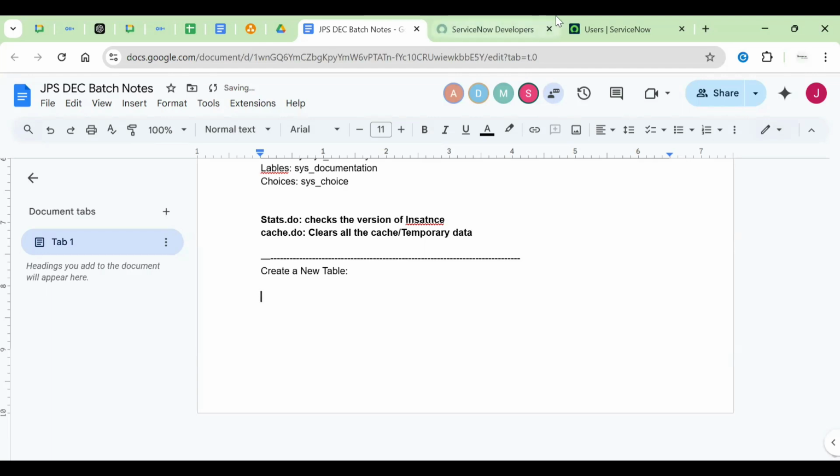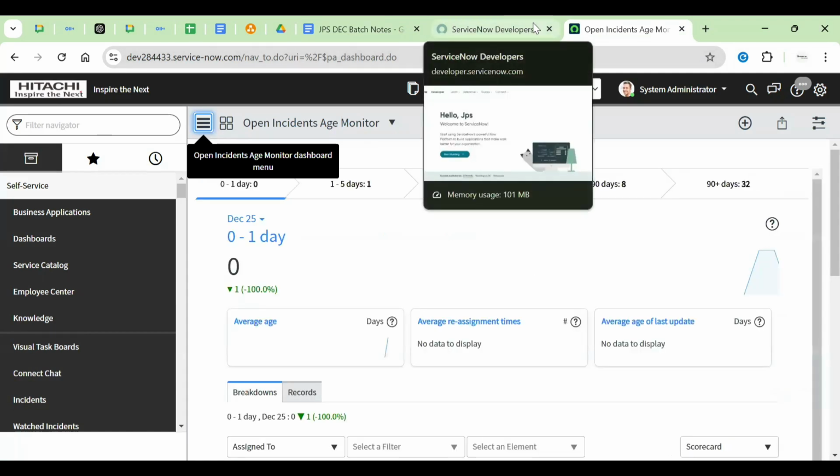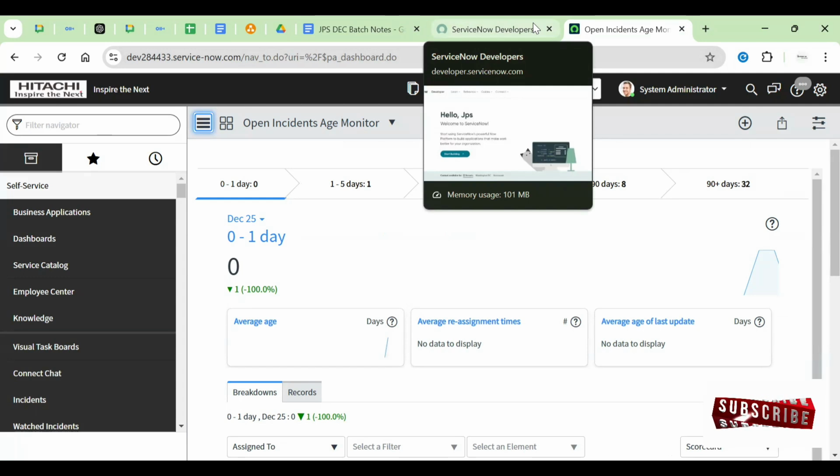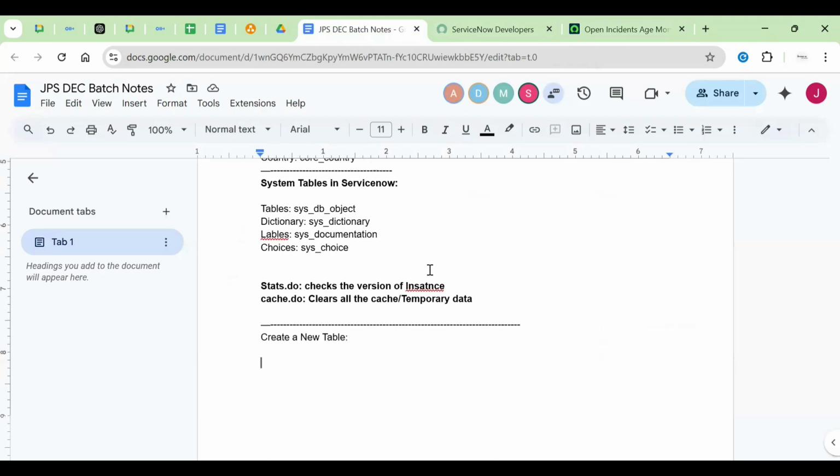Now, just click on this. One second. So now, as I said, where will all the tables stay? In the database. What is the database object known as? sys underscore db underscore object. Correct. Just copy this name, or else just click on tables.